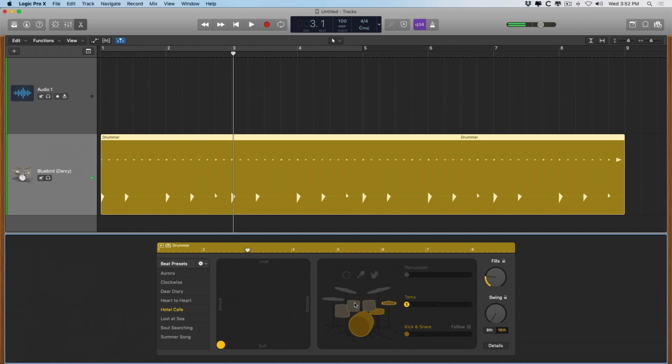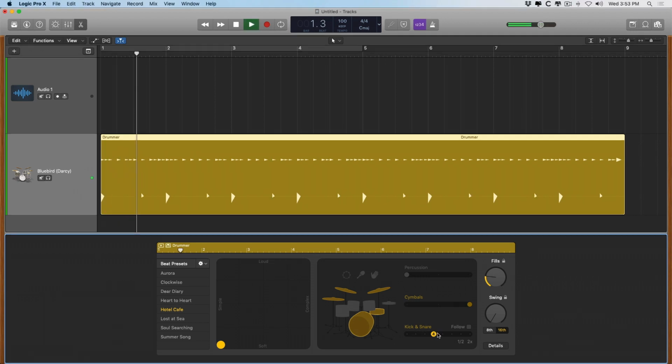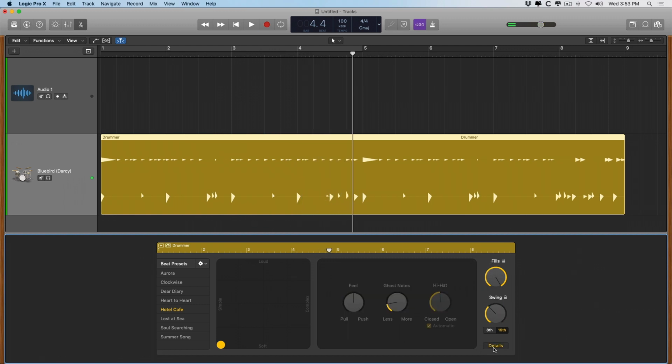we can even adjust the different drum elements that are included in the performance. With these sliders, we can adjust how much of each instrument is being played or different styles of performance. We can adjust the fills, and even the swing, and there's more details beyond that.